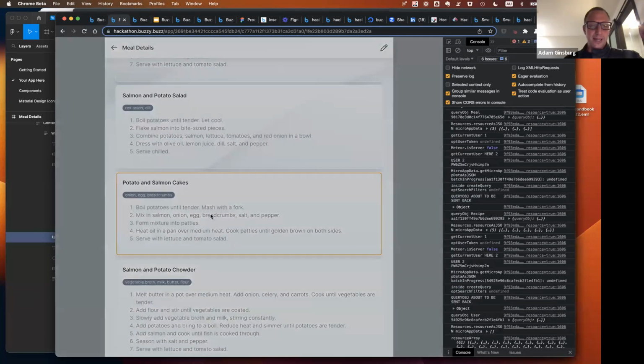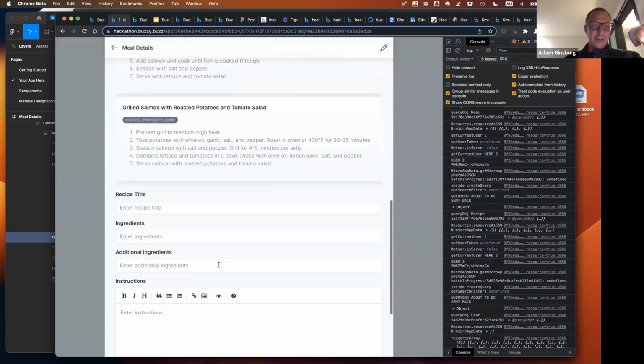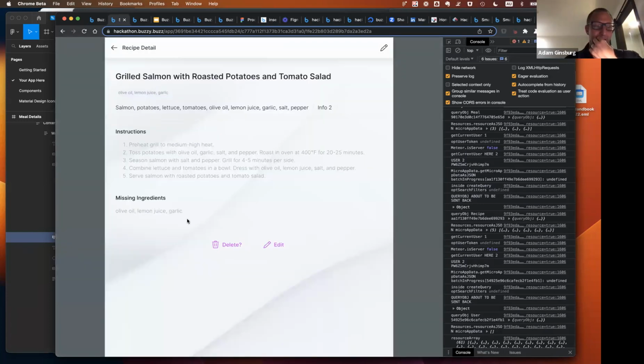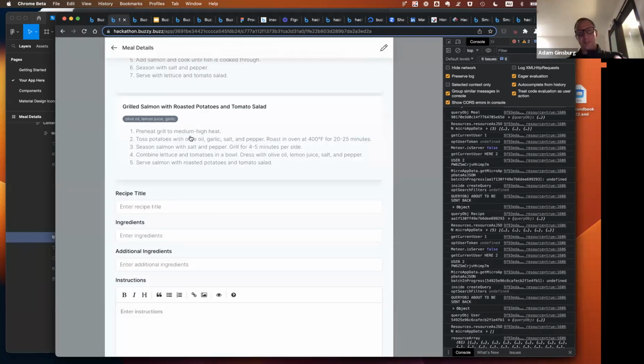And here's another one over here, which is salmon cakes. Actually, it's done a pretty good job of it. It says, hey, I need to get some onion, egg, and breadcrumbs. So that's pretty cool. Again, it's a good example of where this one over here told me that I need lemon juice and garlic. I don't know if the other ones did that, but anyway, you can play around with the prompts. This is using 3.5 for this API call, but maybe 4 will give a better result. So yeah, that's kind of it.